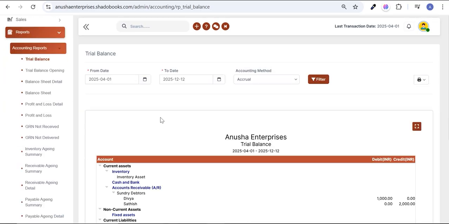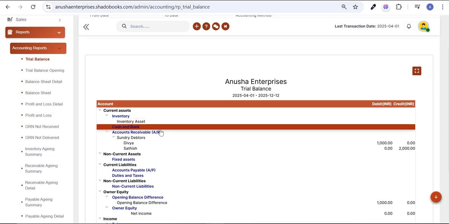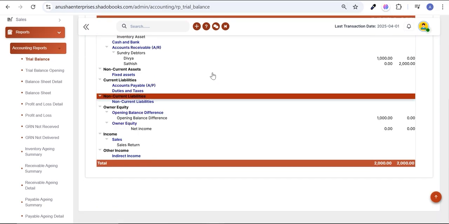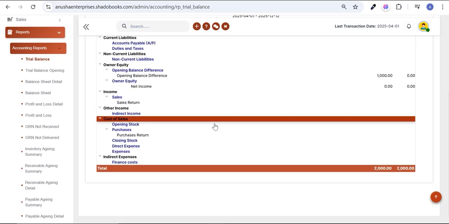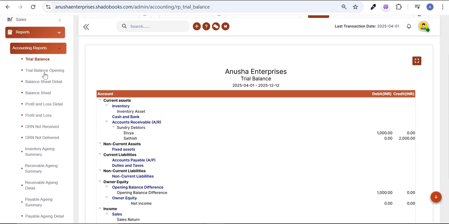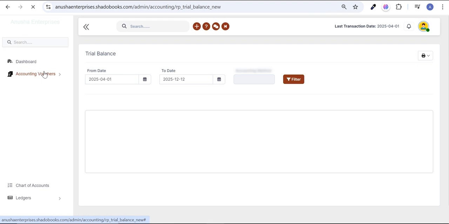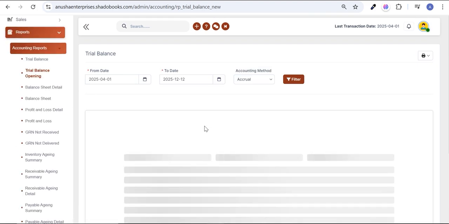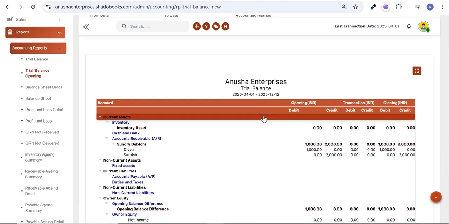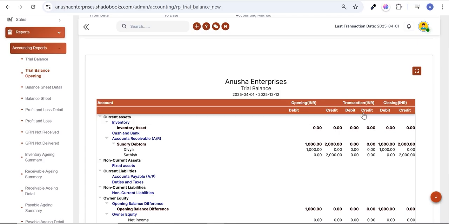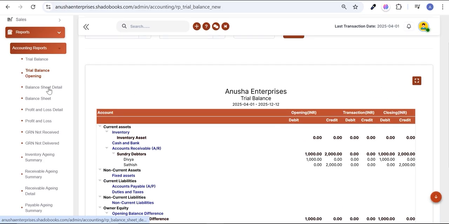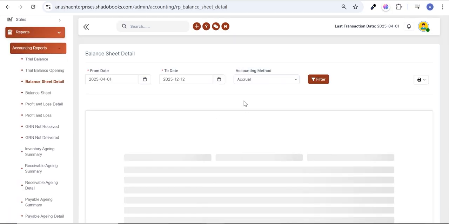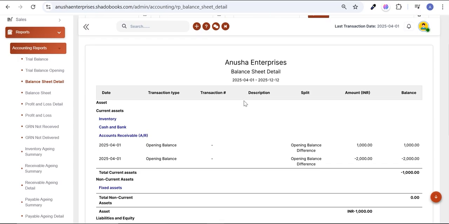So here in the trial balance report, you can check the debit and the credit balances for the customers and the vendors and all the things. And for the trial balance opening, you are having the opening, the debit, credit, and the transactions and the closing can be checked in this report. And the balance sheet detail. This is for checking our assets and the liabilities.